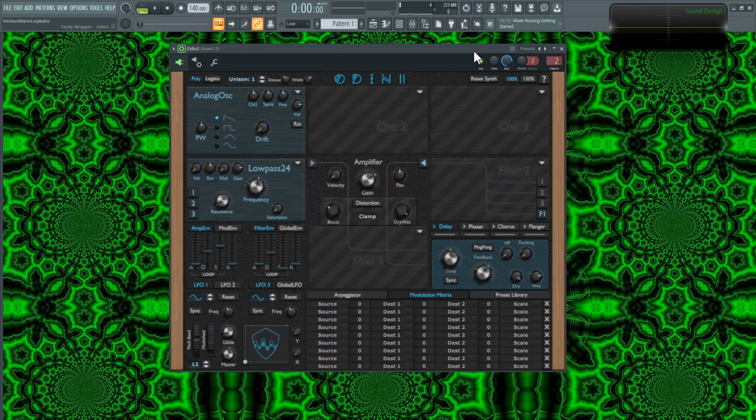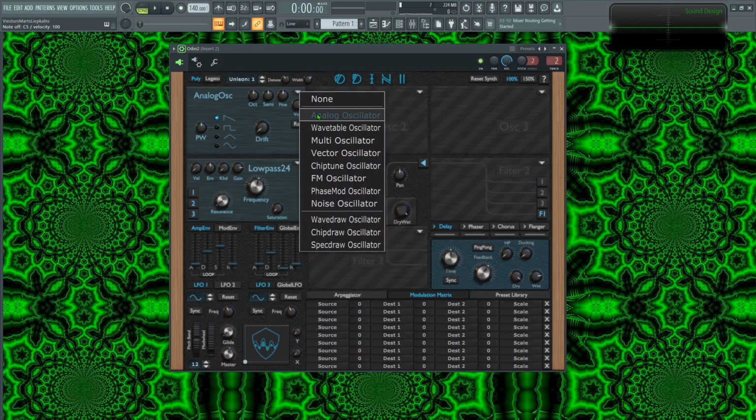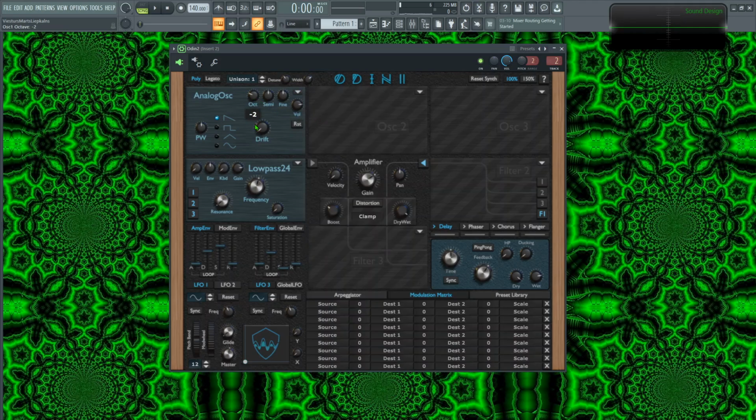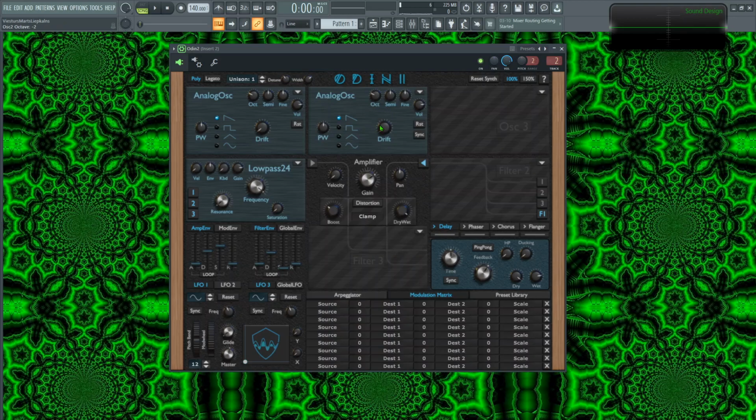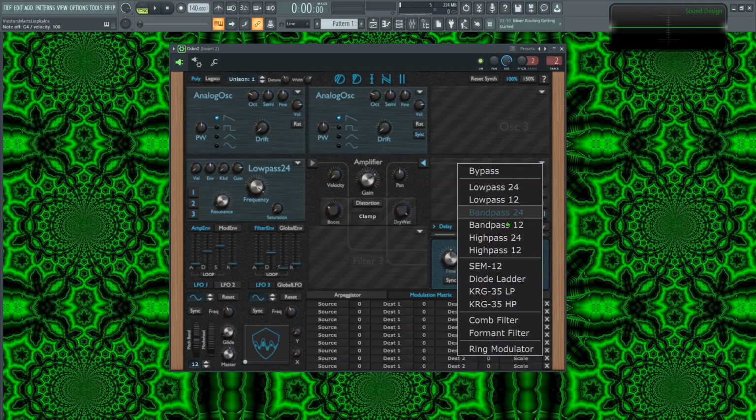Let's start by that. We will tweak the bass maybe. This is the default preset. Let's choose an analog oscillator, put it 2 octaves down, and choose a sine wave. Let's add another sine wave, 2 octaves down, synchronized. Sounds pretty clean. Now we will add another filter.